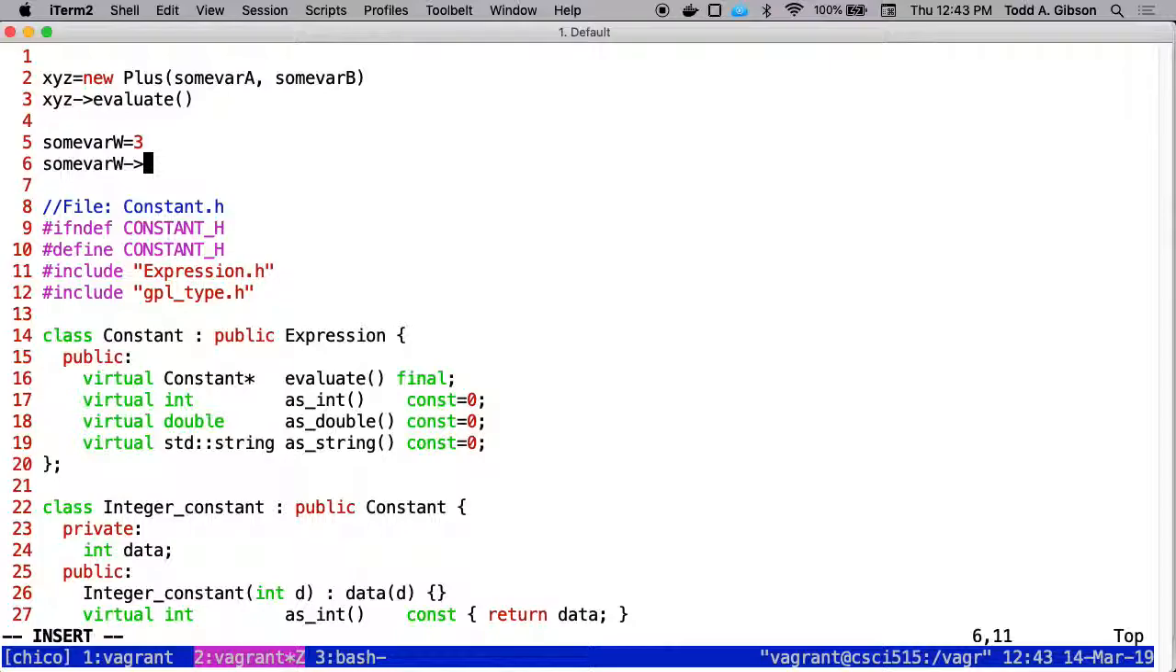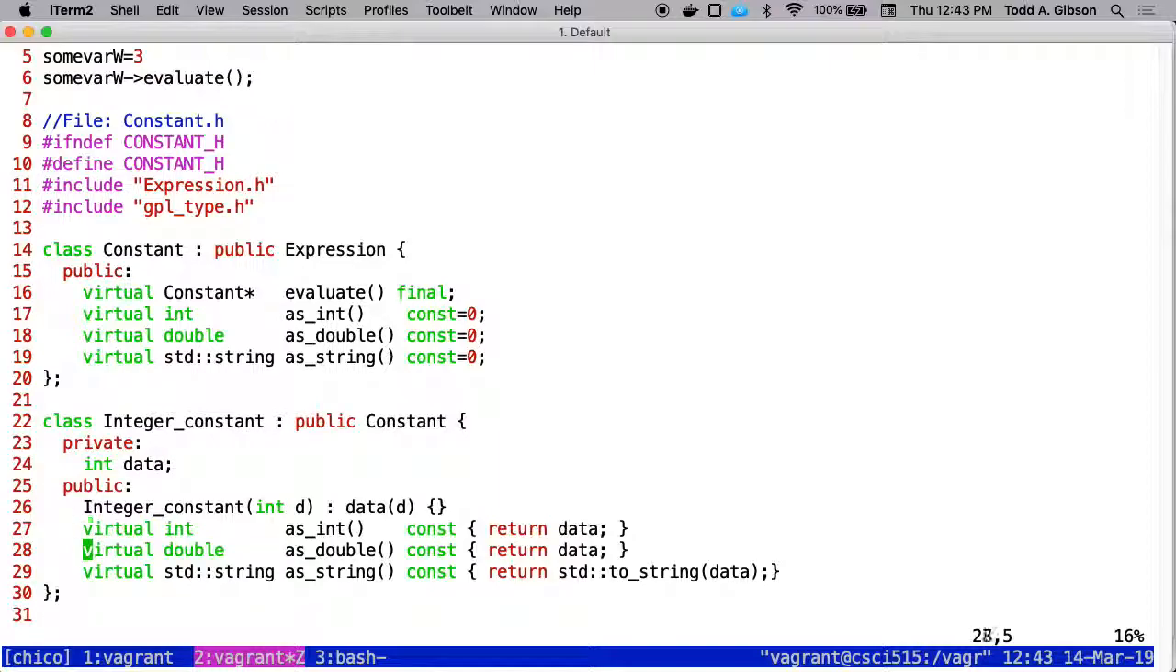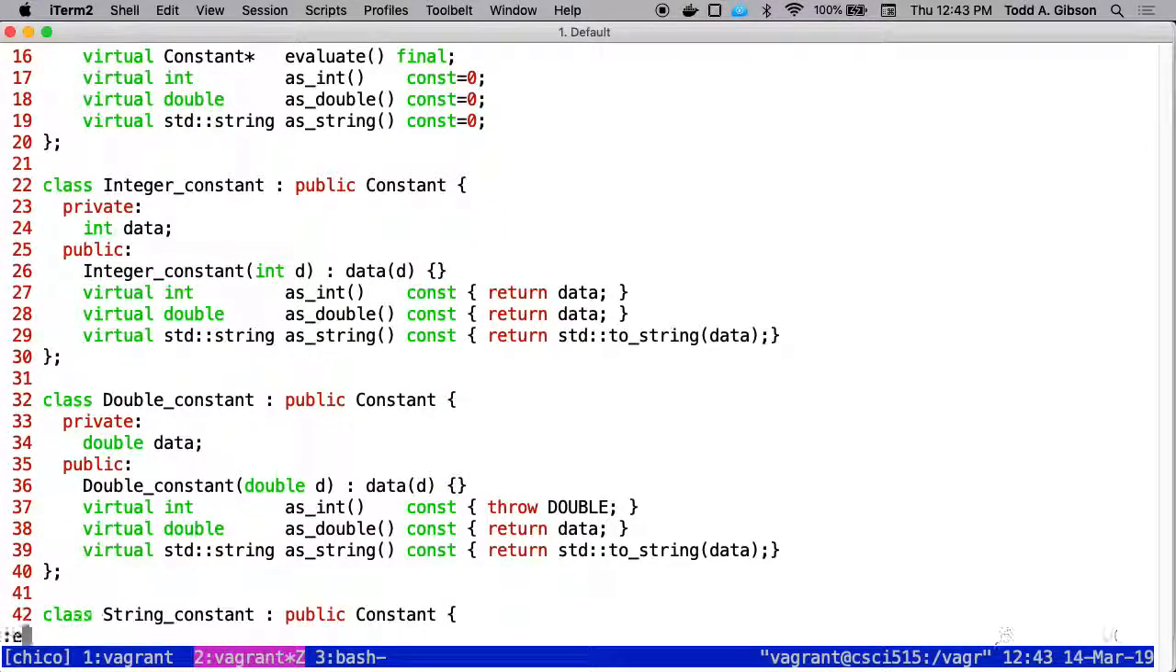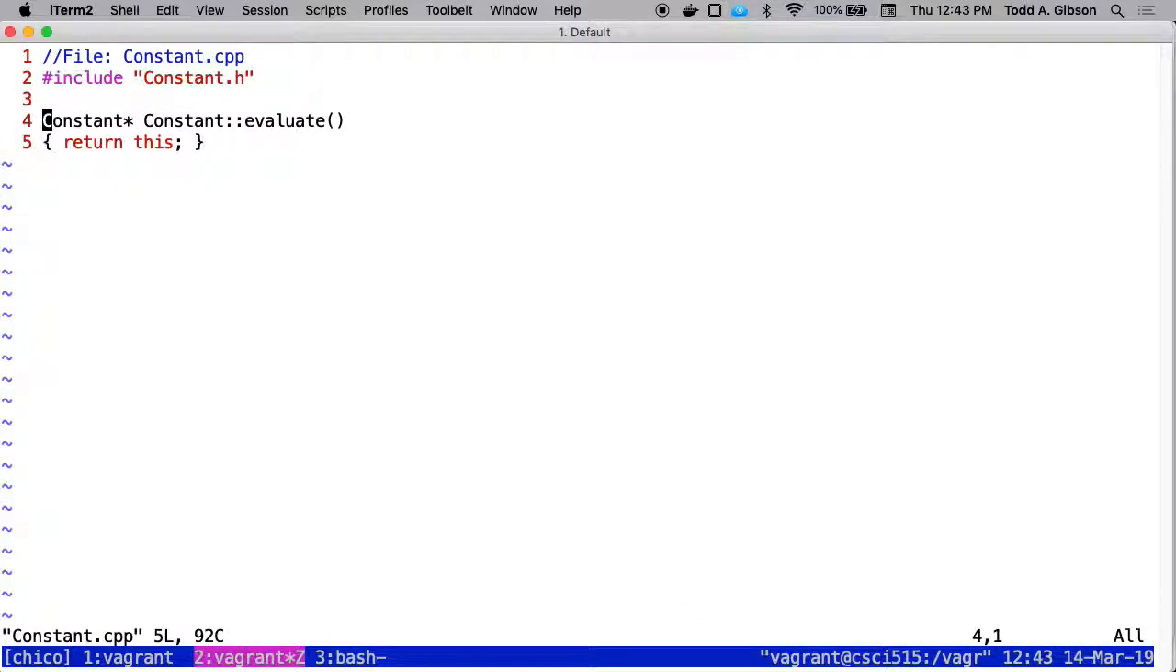Even if it's a constant integer object, I can ask that to evaluate. Why? Because all constant objects are inherited from expressions. Every expression in the class hierarchy has an evaluate function. So that's why we can do it. The question is, well, if evaluate returns a constant object and it's already a constant object, what in the hell does it return? And that is evident in, I think, constant.cpp. It returns itself.